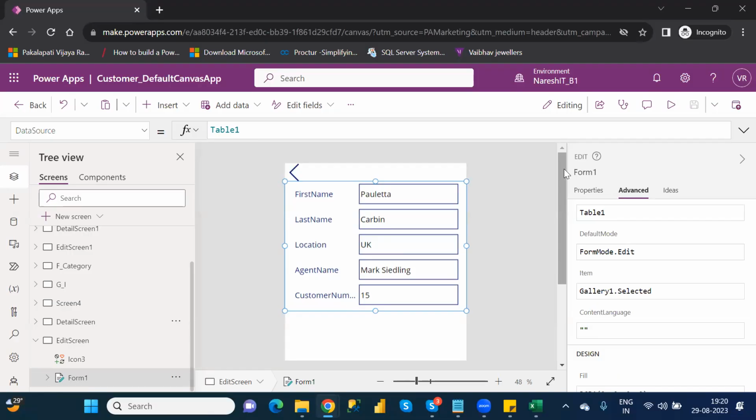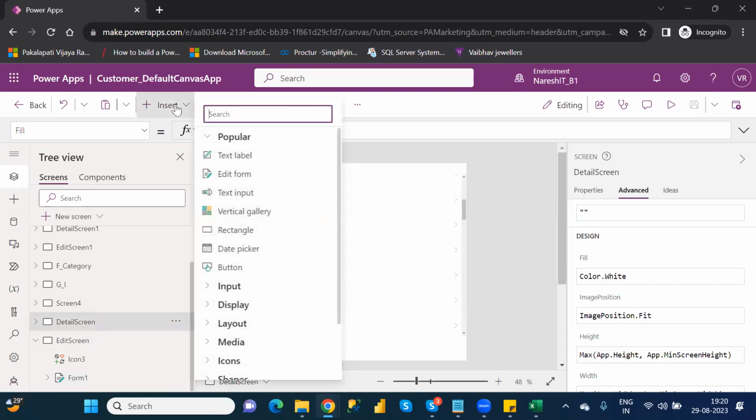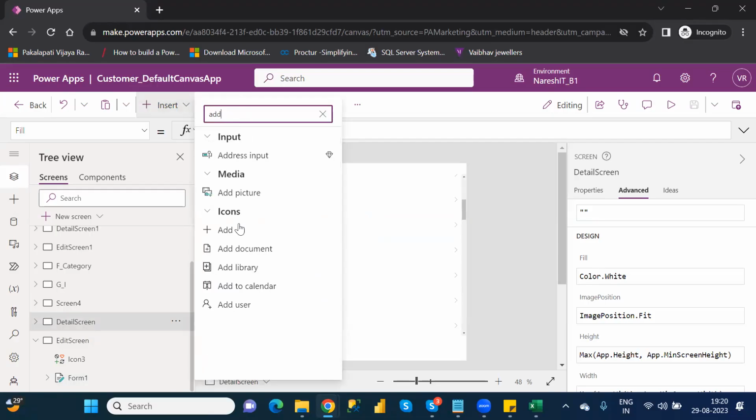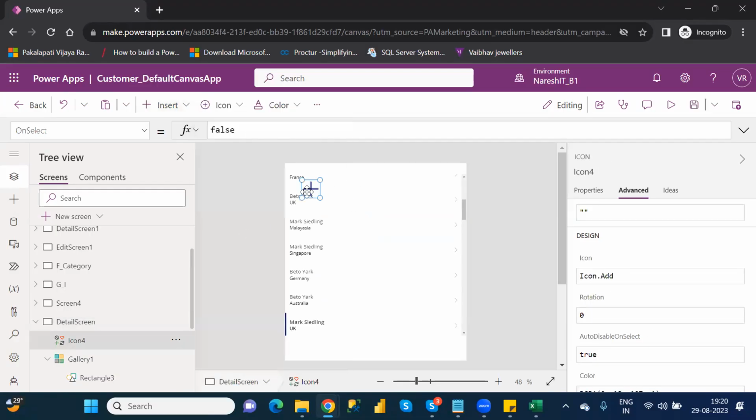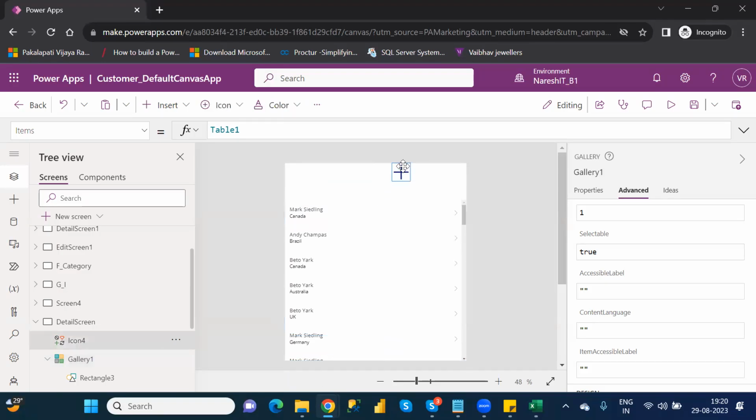Now, see here. In the detail screen, I am putting one more icon here. What is that icon? Add. I'm putting an add icon here. See here, this is an add icon.